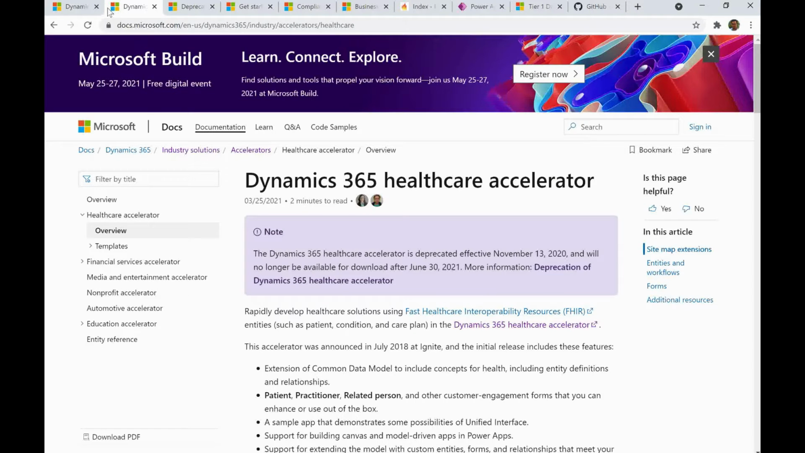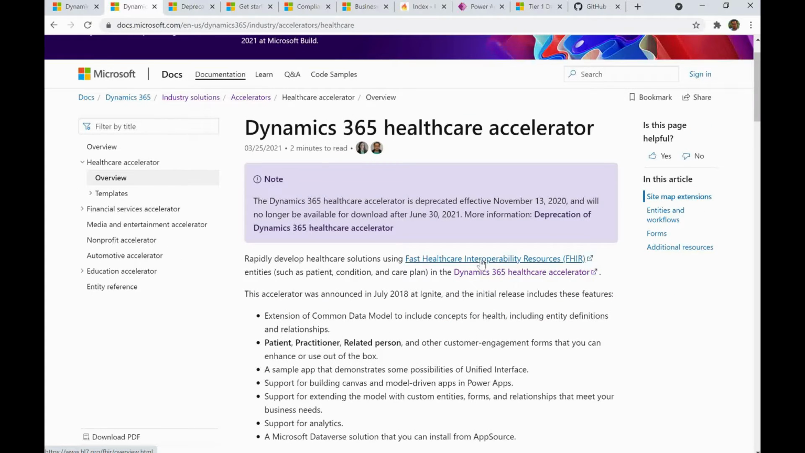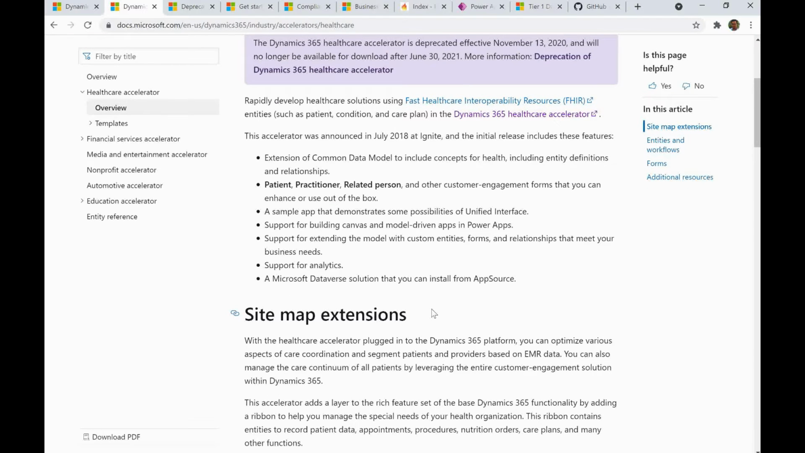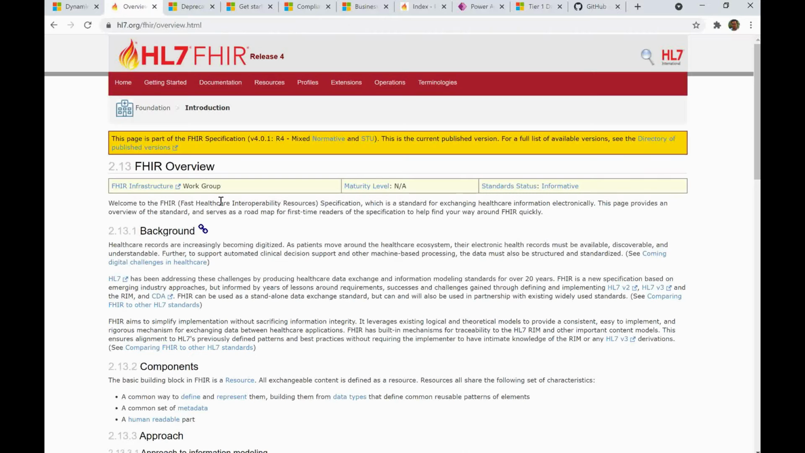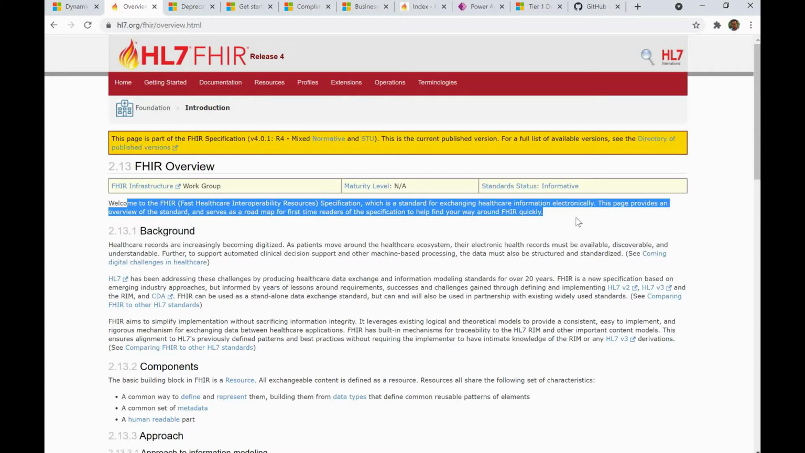Okay, so last but not the least, it is the healthcare accelerator, which we saw at first, right? We navigated to the healthcare accelerator from AppSource. So you can go and you can see the healthcare accelerator is first based on Fast Healthcare Interoperability Resources, as per this. So it has some terms and conditions on how you can design your system. If I go to this link, you can see what it says. Welcome to FHIR, specifically the standard for exchanging healthcare information electronically. This page provides a quick overview of the FHIR standards.